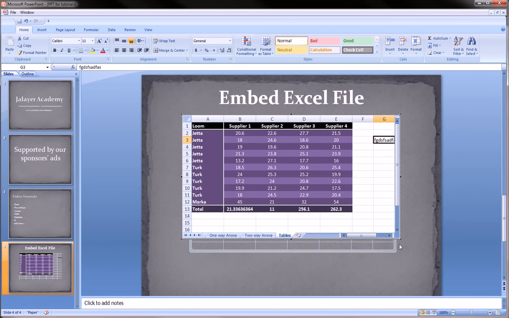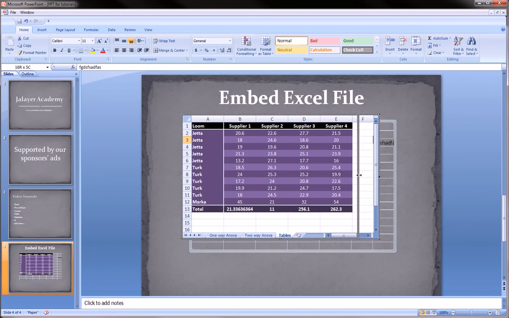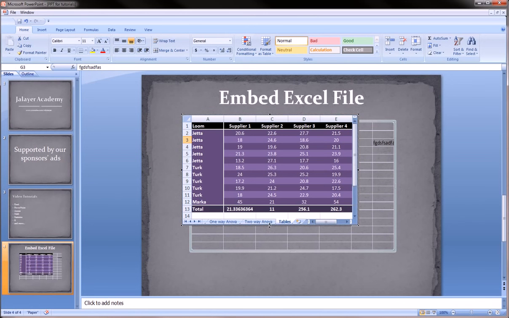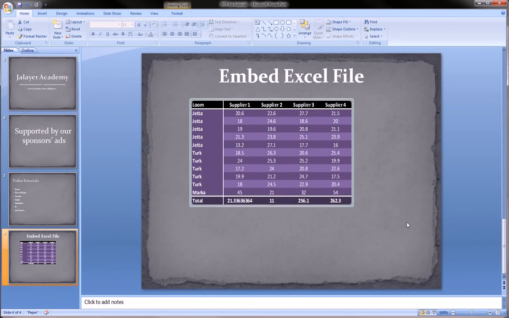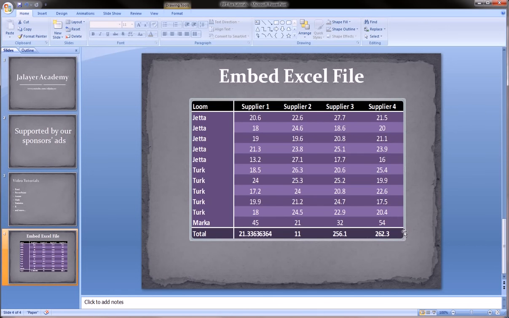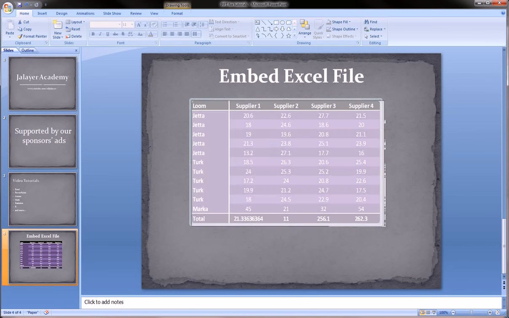I grab the corner here or the edge here. I pull it in 1 column, 2 columns, and if I don't want these empty rows down here, I pull from here up 1 column, 2 columns, and get rid of that last column, that third column. Keep the total, and now I click on the slide, and now you see I got rid of the extra stuff. Now I can resize just what I selected and wanted to appear.